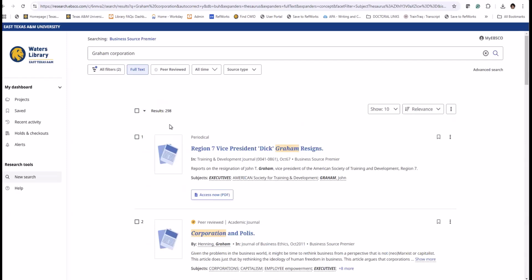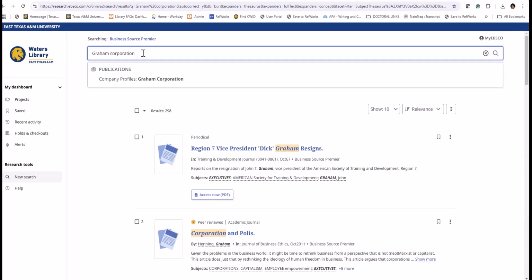Because I asked the database to search everywhere, to give me any types of resources in which Graham Incorporation is included. I just wanted to show you, you know what? Because it gives me corporation, it gives me Graham John, which is a last name. So some of these are irrelevant. In order to get the most relevant ones, we need to put this in quotation marks. Let me see if it works.